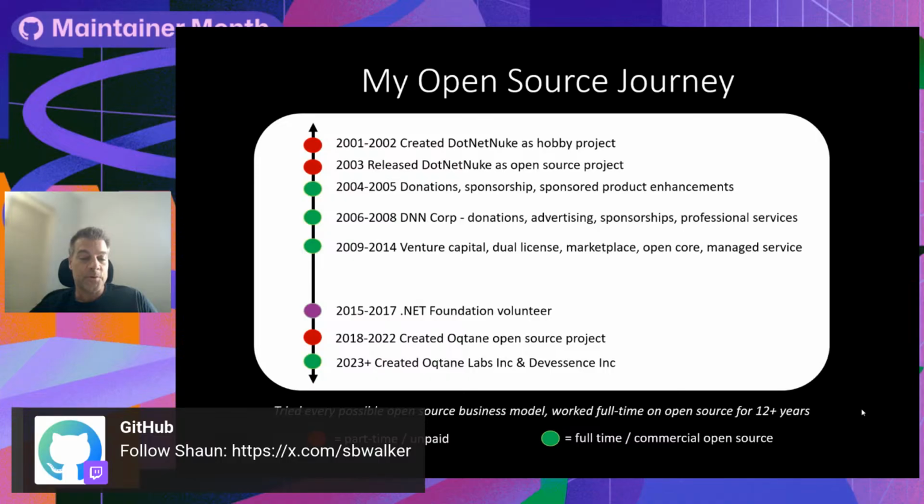And then it kind of went through that whole journey of being involved with a venture capital backed open source company. After leaving DNN Corp, I had a little bit of a break from open source. Became involved with the .NET Foundation as a volunteer. I've been volunteering with the foundation ever since. But then in 2018, created a new open source project.